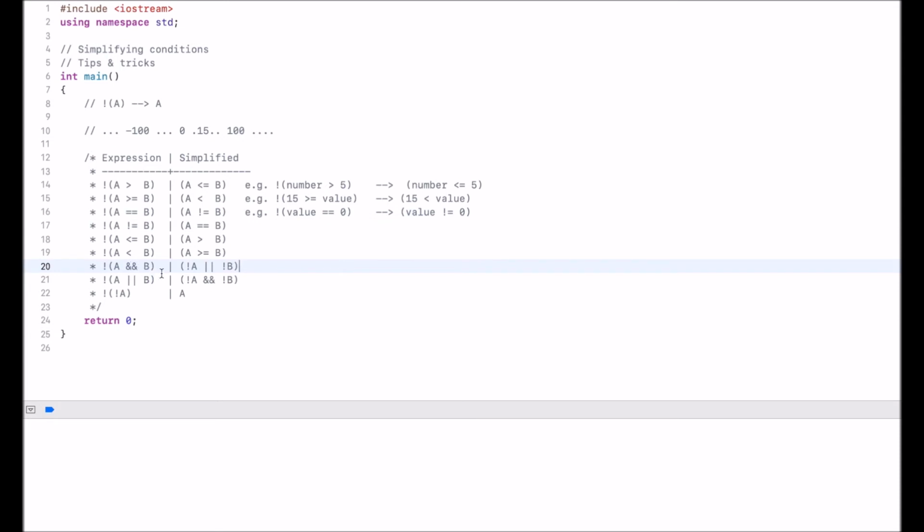Now let's take a look at one of the logical operators. Let's say we have the logical AND operator. And let's say here we have an expression where value should be larger or equal to 0 and value should be less than or equal to 100. And there is a NOT operator in front of that expression. Now what would this be when we simplify it? So first of all, when we have the logical operator, we have an expression A and B. And we have to apply the NOT operator to A, to the logical operator here, and to B.